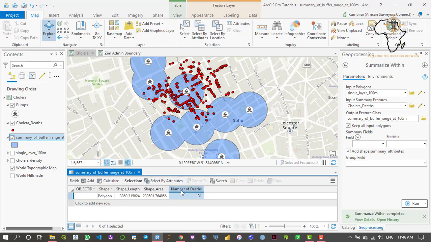Now this will help us identify what this column really entails. As you can see, this indicates that we have 131 deaths within our buffer radius, as I have already indicated. So that's it in terms of summarizing our data.